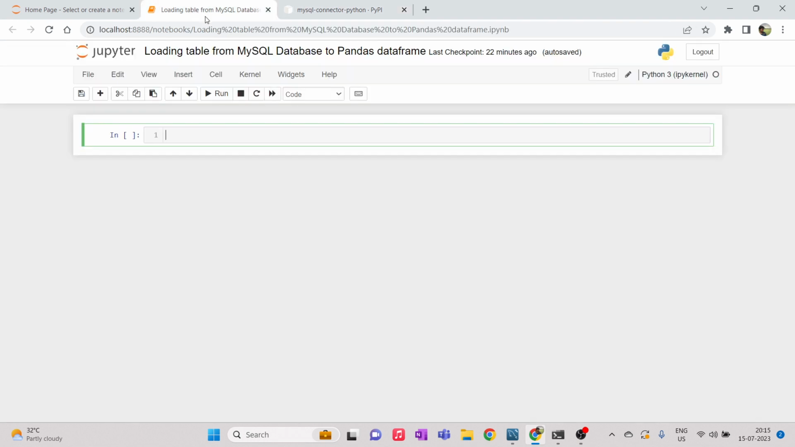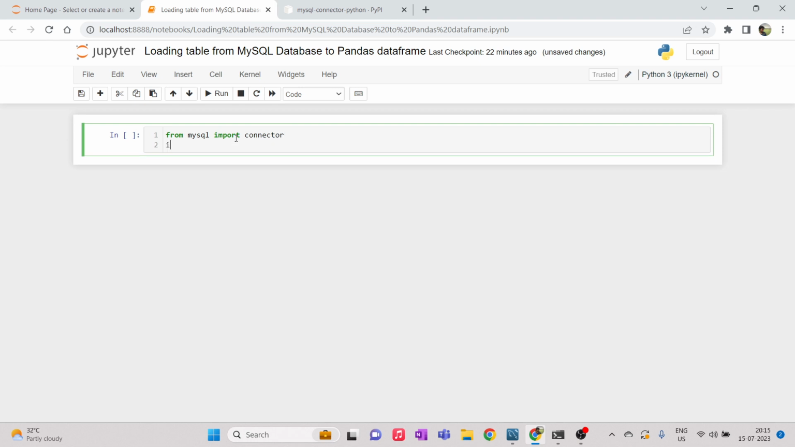Once that's done, let's import the required libraries. First I'll say from mysql import connector. And the next step is importing pandas. So import pandas as pd.